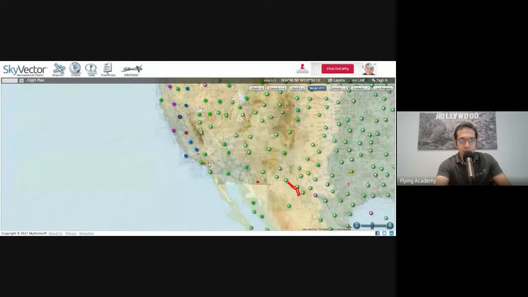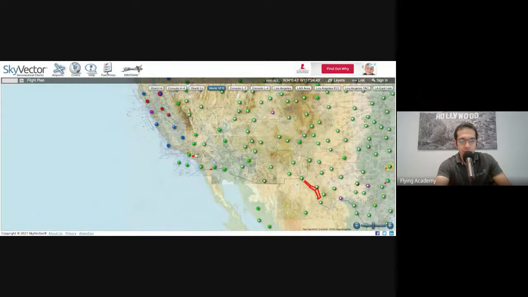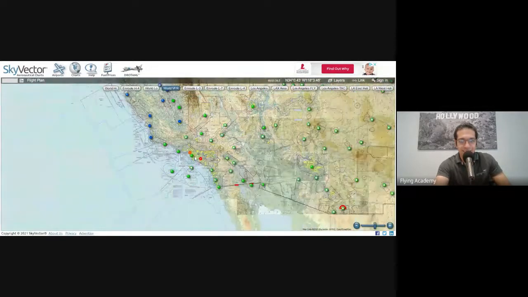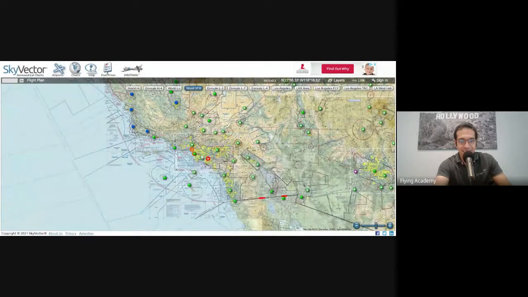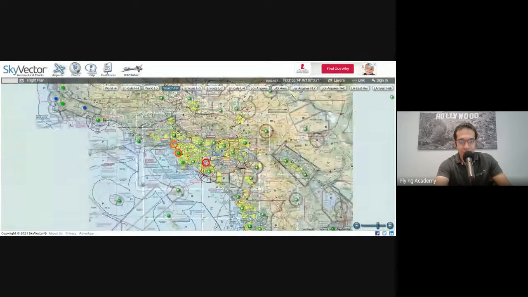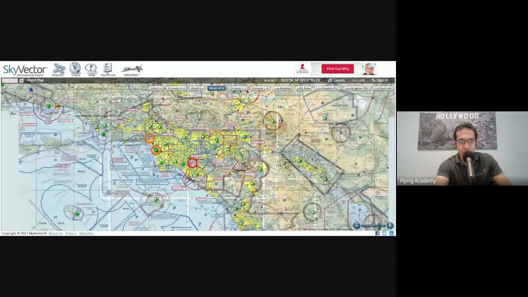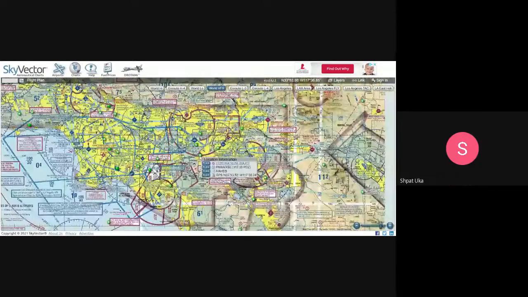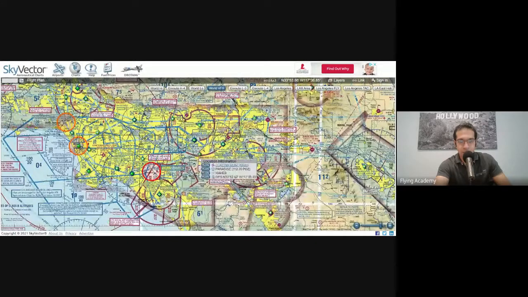I'm in a strike vector here, trying to go down to California, Southern California, LA area, without a TFR. Disneyland, Corona Airport is right there. I can see it. So you guys see my screen? Yes. Awesome. So this is Corona Airport.